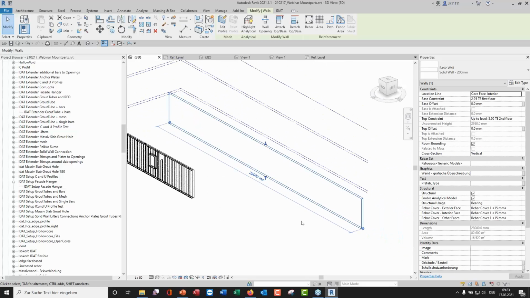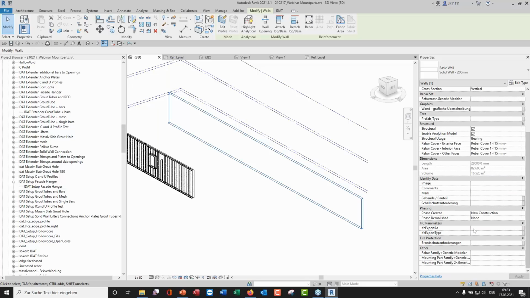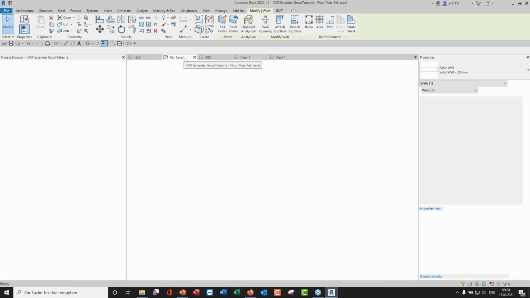So what I like to demonstrate is how flexible it is to use the IDAT extended families to come to a higher level of development for your model. And this is what we have to do in a BIM process. When we go to production, we have to specify each object, and that takes a lot of time. So there is no family in the background. What I like to do is to work out that family, grout tube.